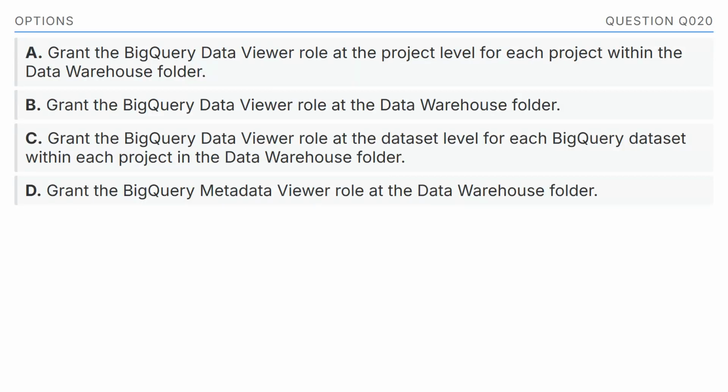The options are: Option A, grant the BigQuery data viewer role at the project level for each project within the Data Warehouse folder. Option B, grant the BigQuery data viewer role at the Data Warehouse folder. Option C, grant the BigQuery data viewer role at the dataset level for each BigQuery dataset within each project in the Data Warehouse folder. Option D, grant the BigQuery metadata viewer role at the Data Warehouse folder.